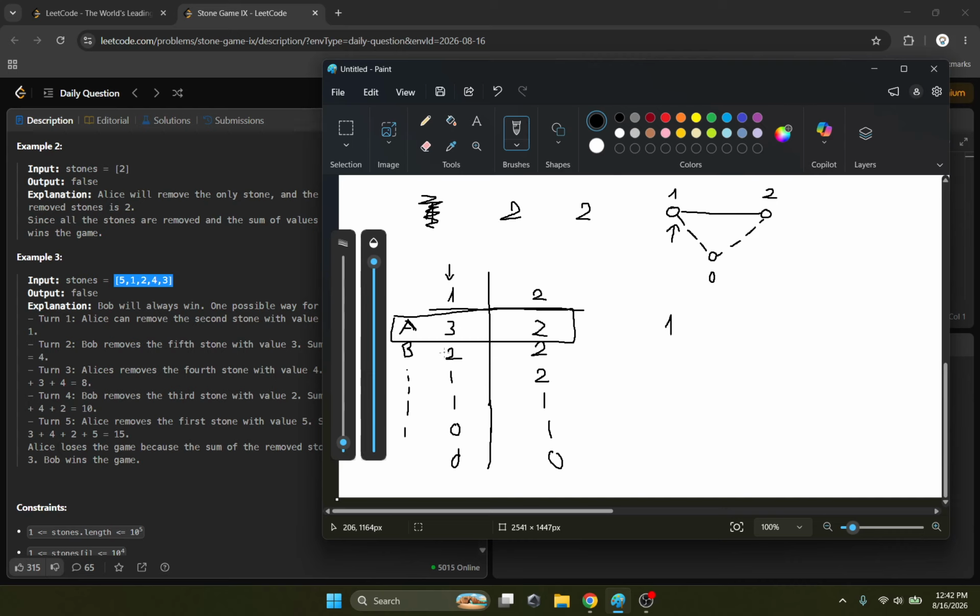So if Bob makes the first move, that means if Bob's group, I'm just gonna call it CB, is less than or equal to Alice's group, then Alice wins. Then Alice will win. Okay, I think I can try testing this. Oh no. Yeah, I think it's pretty clear that this is how it's gonna be.